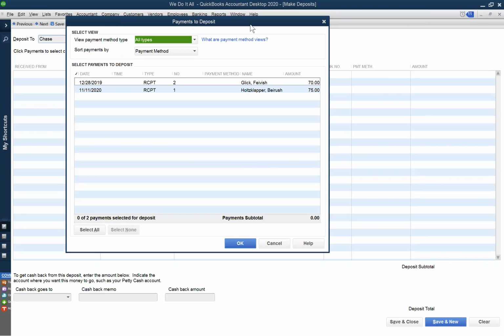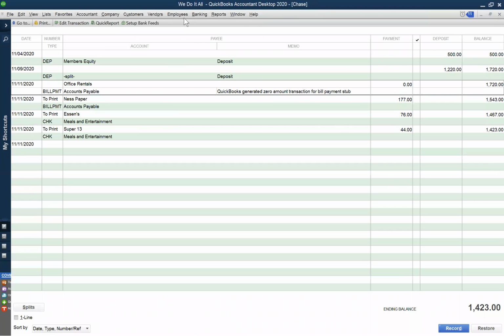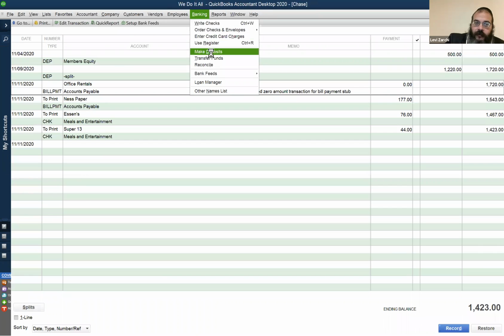I should close all the windows in the background. No, X the make deposits window. I mean, if you go to banking, you press make deposits. If it shows a big blank window, go to the second X, not the top X, the bottom X. Oh, okay. So close it now, and then go again, banking, make deposits.